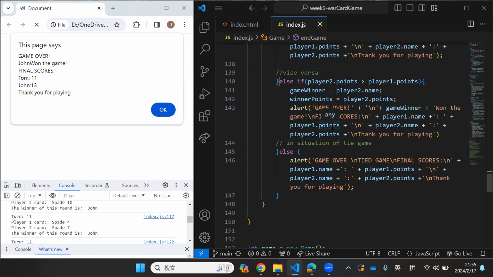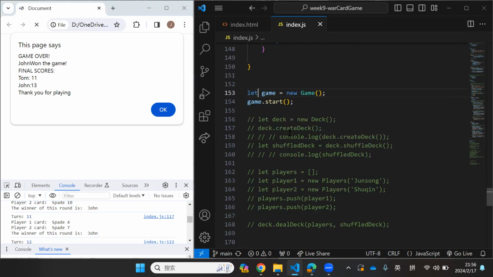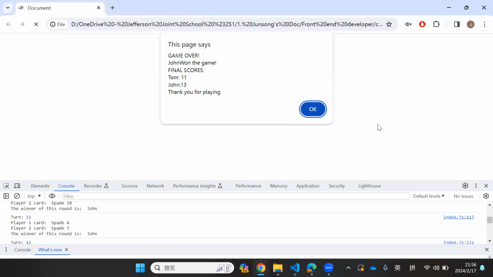And there's another situation, which is when there is a tie. So both players got the same number of wins in each round. In this situation, it will tell you game over, tied game, and tells you the final score is player 1, how many score, player 2, how many score. Thank you for playing. At the last, I just let it run, so I create a variable game equals new game and use a function start, then the game keeps going. Let's look at it again.